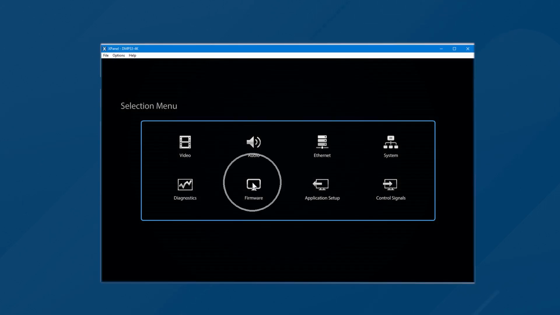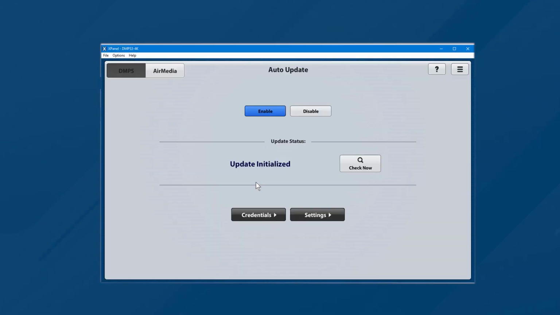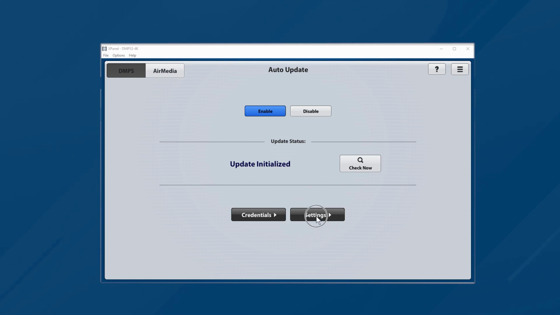The Firmware menu allows you to update firmware if needed. You can disable or enable auto update, or check for an available update. Here, you can access additional auto update settings.